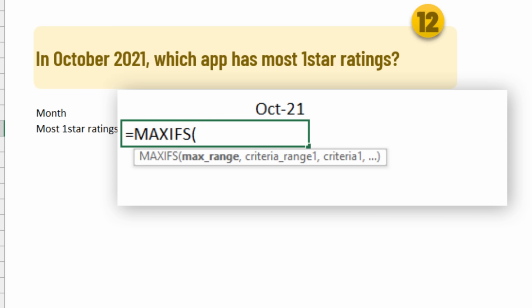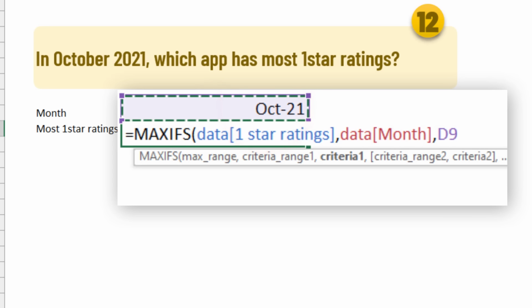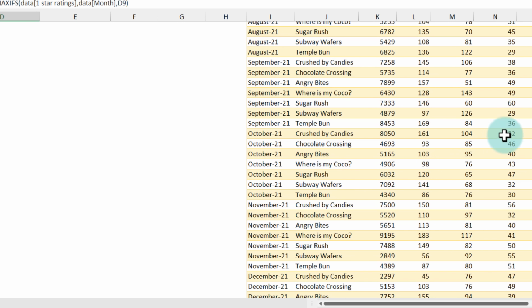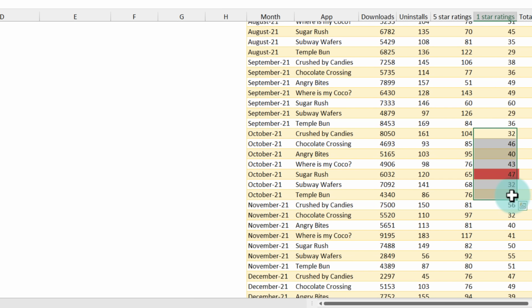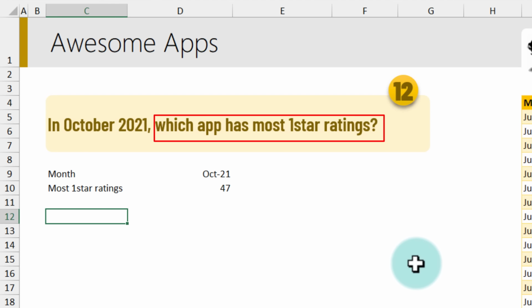So MAXIFS 1-star ratings column, because that's where I want my maximum, and then the month column needs to be October. So here I will get the answer as 47, which is the highest number out of all these values. But that's not the question. The question is, which app has most 1-star ratings? So we want the app name.